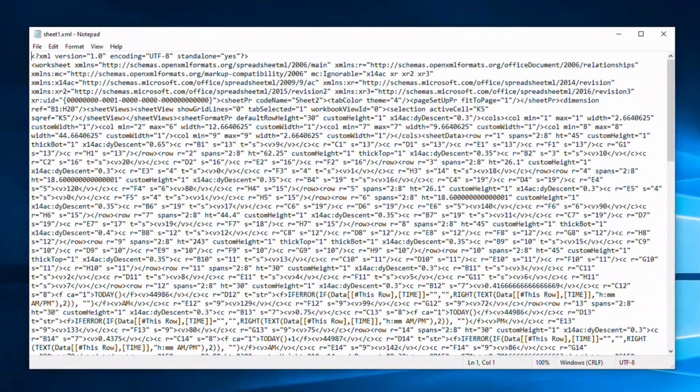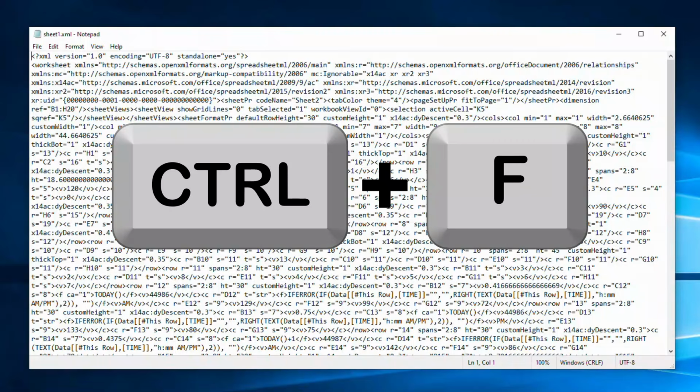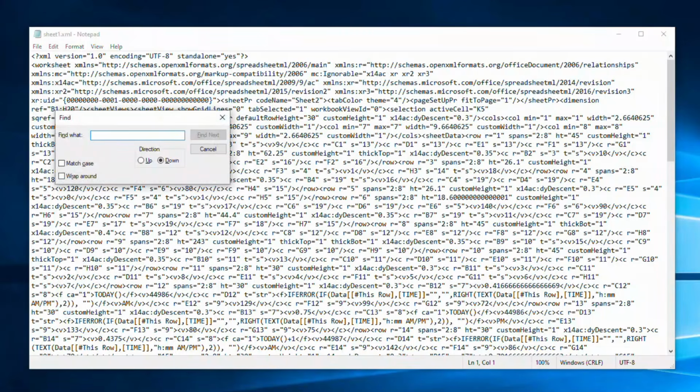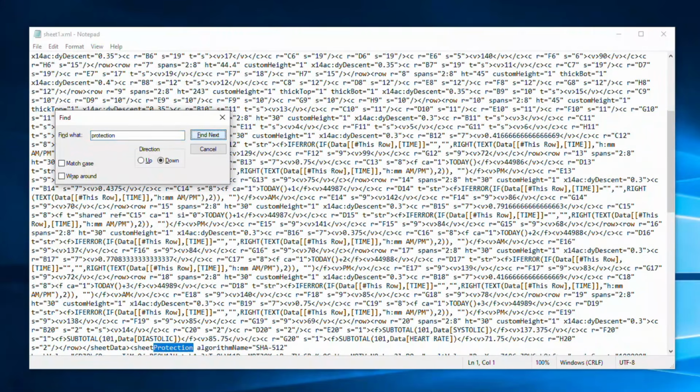In Notepad, you see lots of content. I'm looking for a specific text that includes the word protection, and because it's difficult to find, I'm going to use the Find dialog box to locate it. I hit the shortcut Ctrl F and type protection. I then click on Find Next, and sure enough, it was able to locate the text including the word protection.